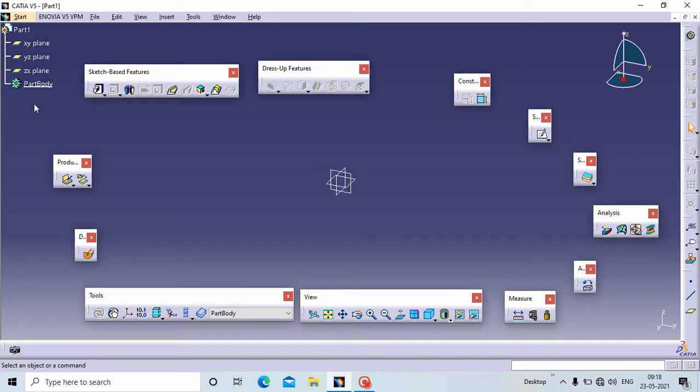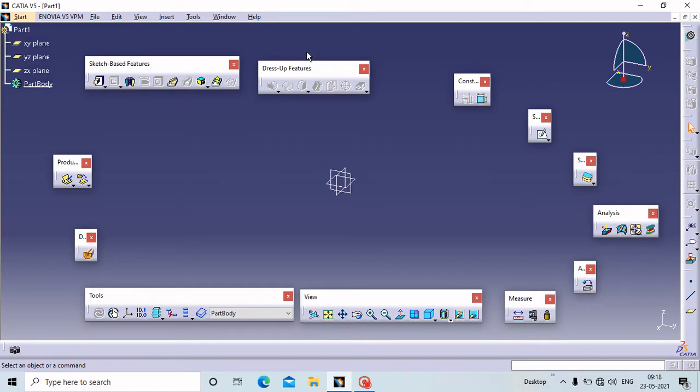As discussed in the previous video, this is your part tree. All the commands which you are using gather together inside this tree. It is also known as your part history. Understood? Yes. Next, these are the planes that we also discussed. This is the compass. Then these are the various toolbars which are integrated inside the Part Design workbench.